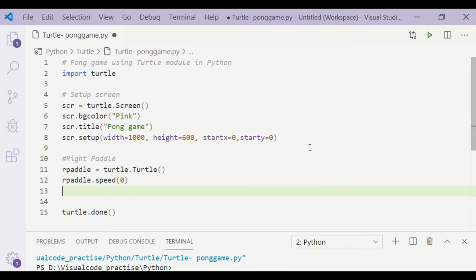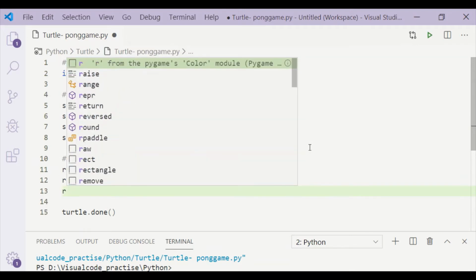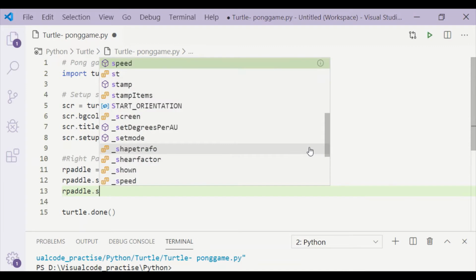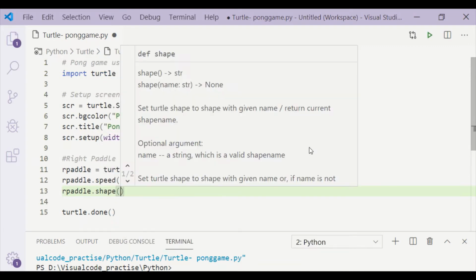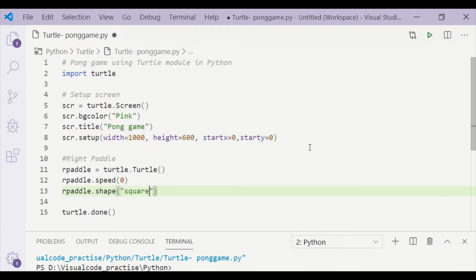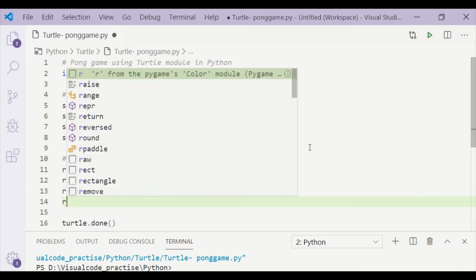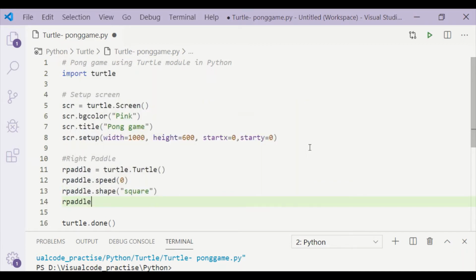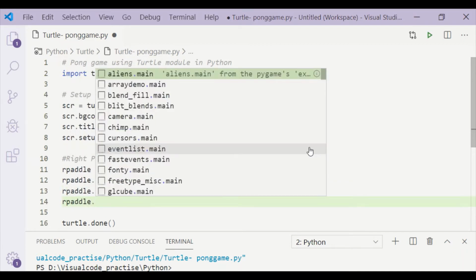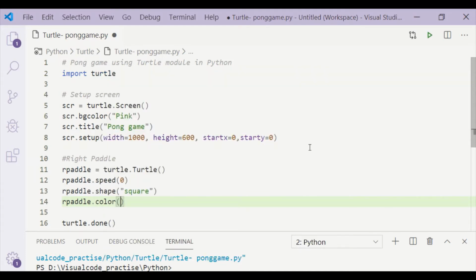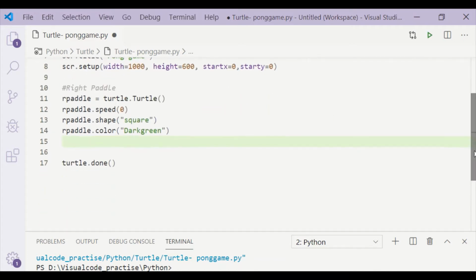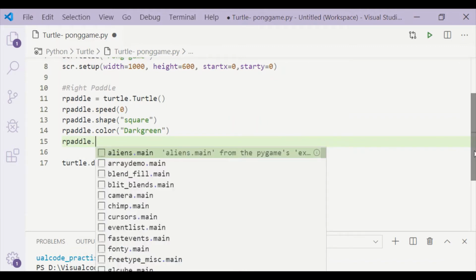We will also set the shape for the pedal as square. As we know, square is the base object built in the turtle. And set the pedal color, right R pedal color to dark green. You can choose your own colors. I have set up the background as pink and the pedal to dark green.